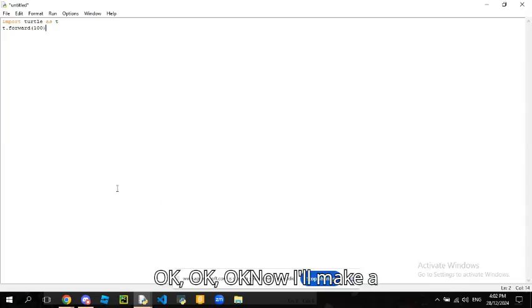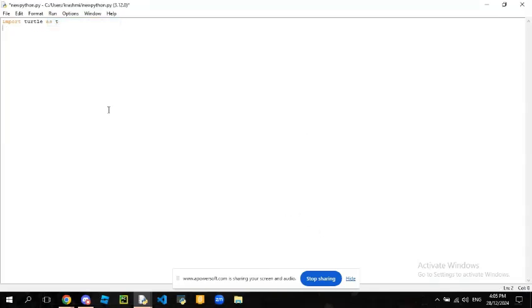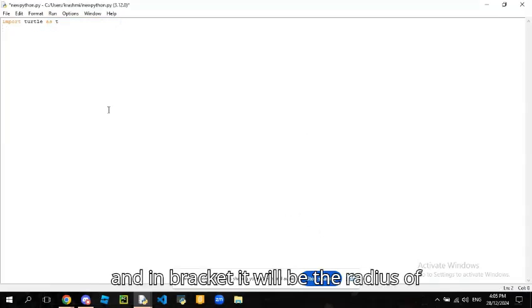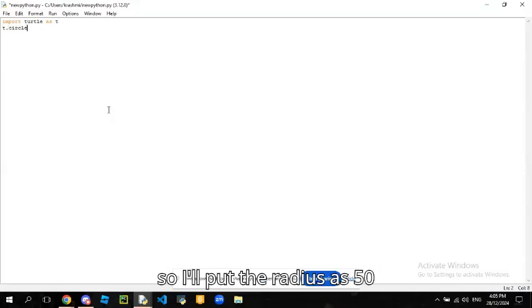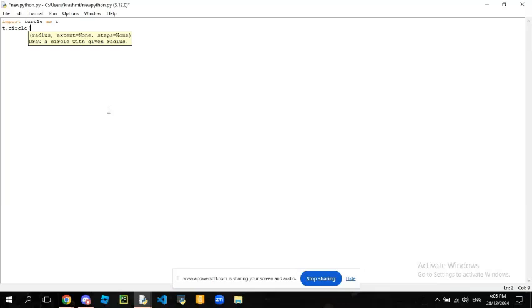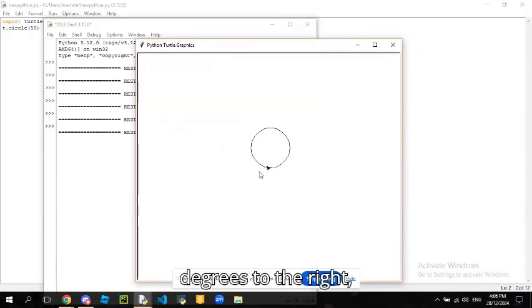Yeah, and then I have to just go to run module. Put shapes as well. If I put t dot circle, in the bracket it will be the radius of the circle. I want its diameter to be 100, so I'll put the radius as 50. T dot circle 50, and then I'll press run. There you go, you get a circle.